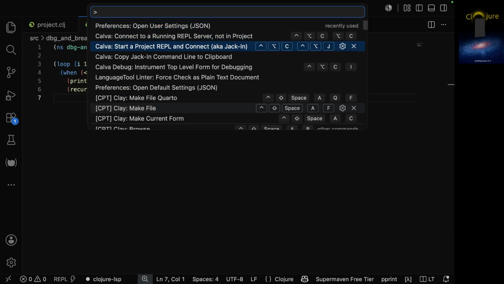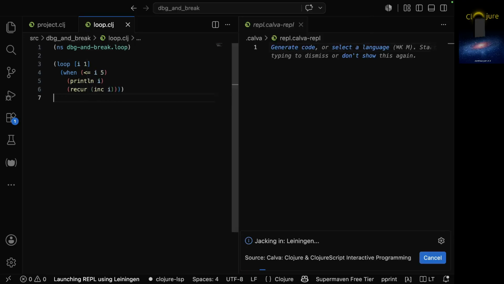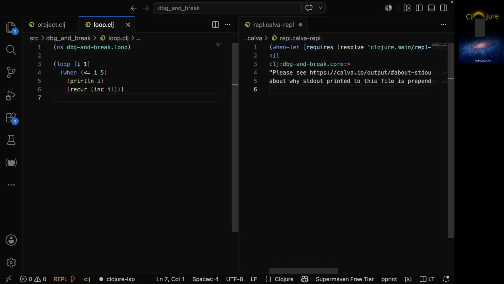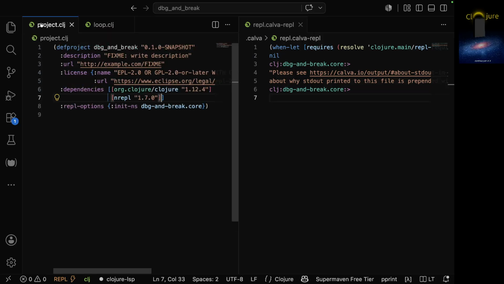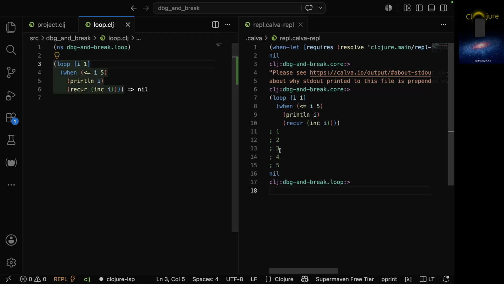We have this jack in menu over here. So I just jack in, and I select the Leiningen engine. Hopefully everything should work. I think it downloaded Clojure 1.12.4, if it's not there, and also nREPL 1.7.0, and it jacked in. Now I just keep my cursor over here and press Option Enter, and that's it. So I just get it.